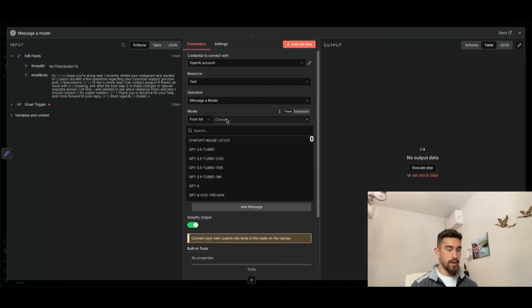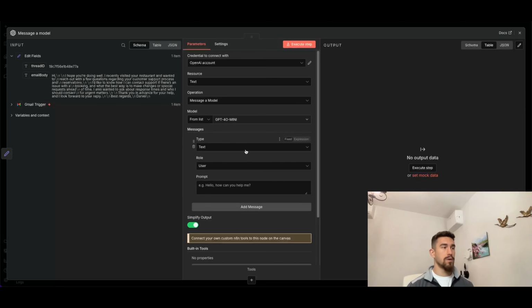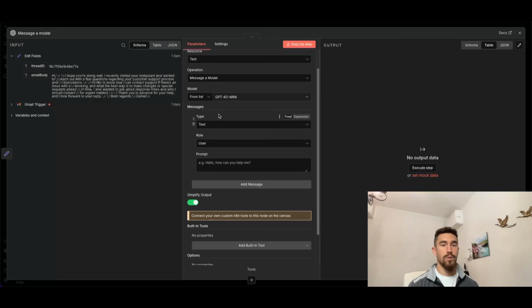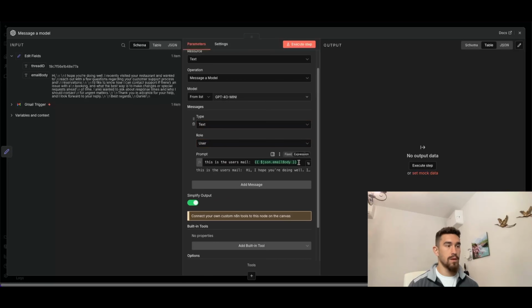We'll use the message model. You can choose whatever you want overall, but I like to choose the 4.1 mini. That's what I found the most comfortable. For messages, we'll go for the first one. It will be the user's one. This is just what the user will write. So in here, instead of this, we'll just write, this is the user's mail. Click on the edit field, what we have done just seconds ago. Drag and drop the email body, and there you go.